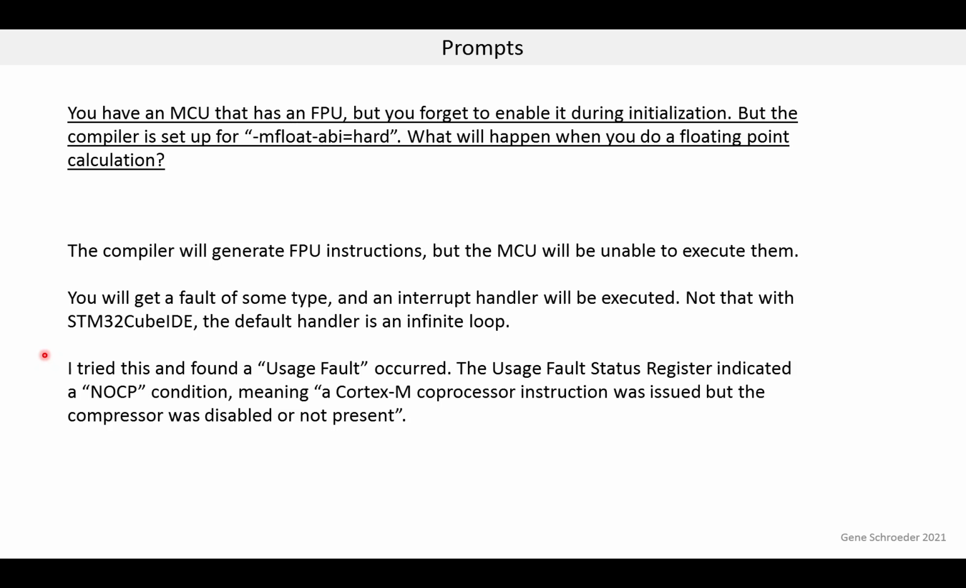I actually tried this. I wanted to be certain of my answer, and I found that this does indeed happen. You get this interrupt, and you'll get a usage fault. And in the Cortex-M, there's a thing called a usage fault status register that tells you more specifically what happened, and it indicated a NOCP condition, which means no coprocessor. And this is the actual text from the manual. It says a Cortex-M coprocessor instruction was issued, but the coprocessor was disabled or not present. That's pretty clear.